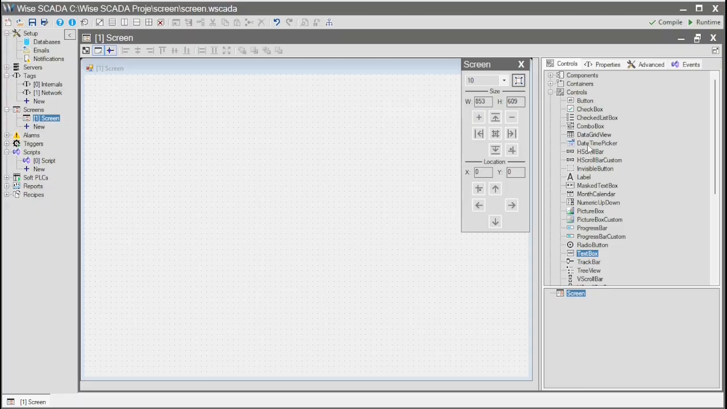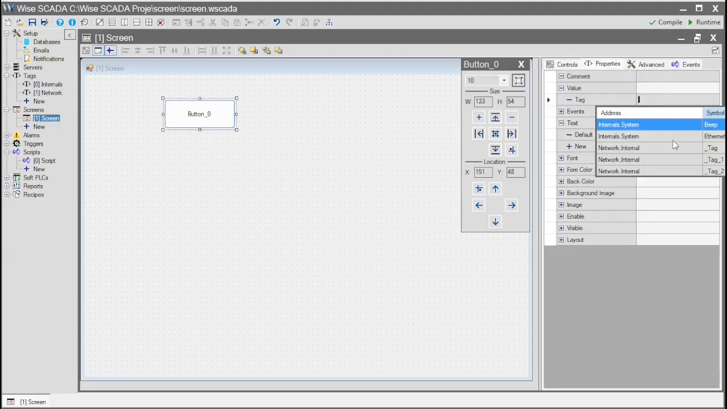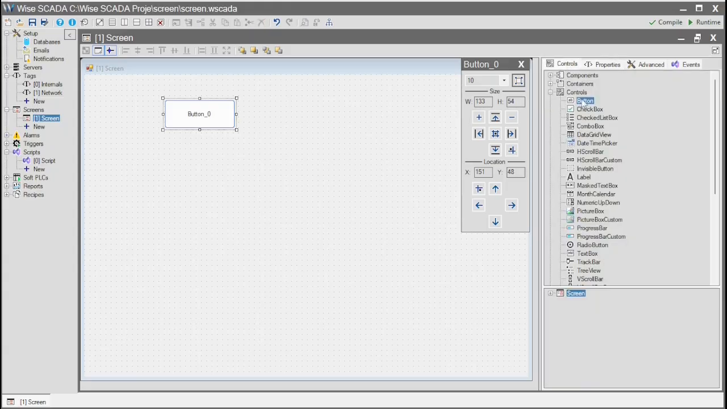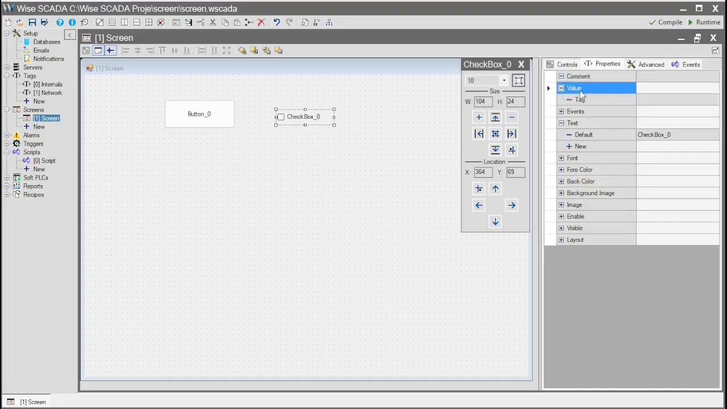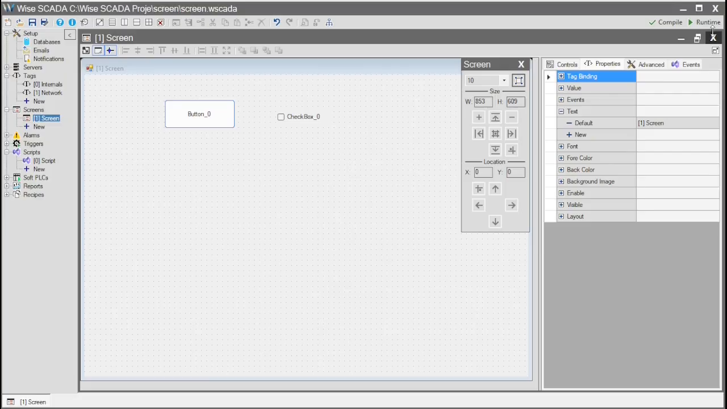In this lesson, we will continue explaining control components. First, let's explain how to use a button as a push button. In the value field, we select a Boolean type tag. To observe the change in this tag, let's add a checkbox to the screen. We select the same tag again.